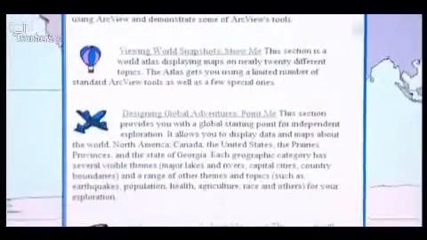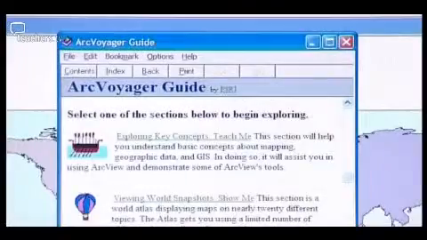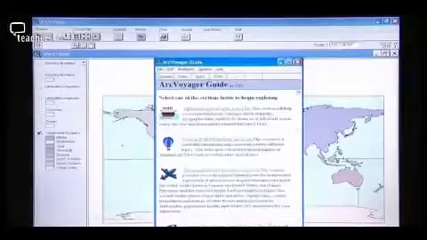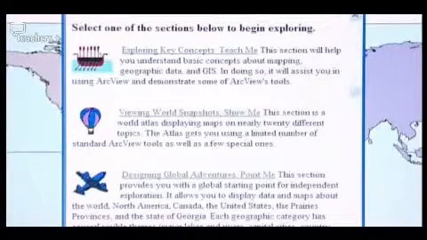When you first start the ArcVoyager programme, you're presented with a guide window. It serves as a help window, but it also introduces the 4 sections, the Atlas sections of the programme. The first section is a tutorial. It explains really the fundamental parts of the programme. And the second one introduces some of the Atlas functions. And this is the one I've got open here.